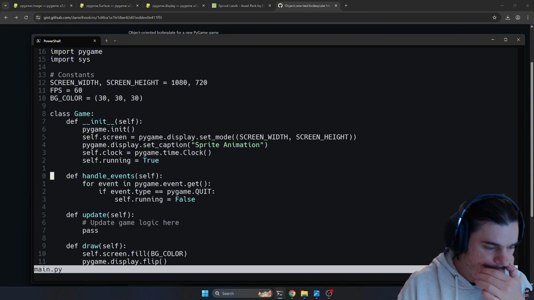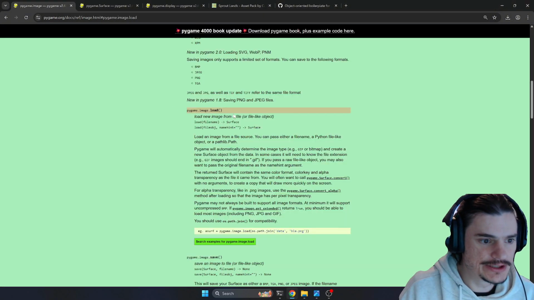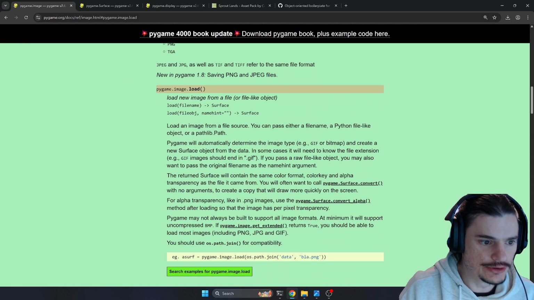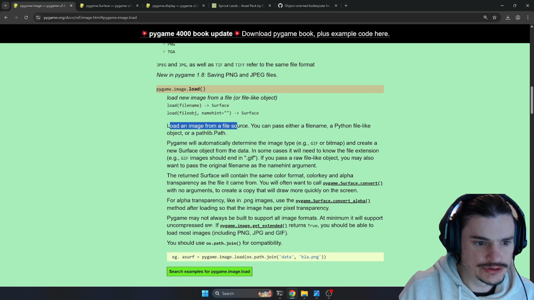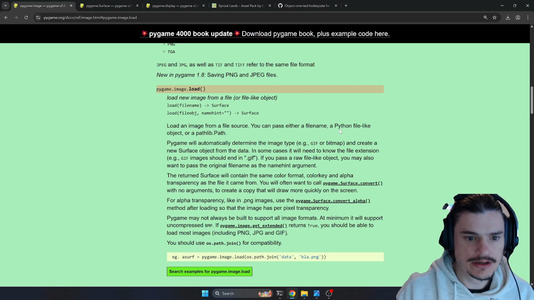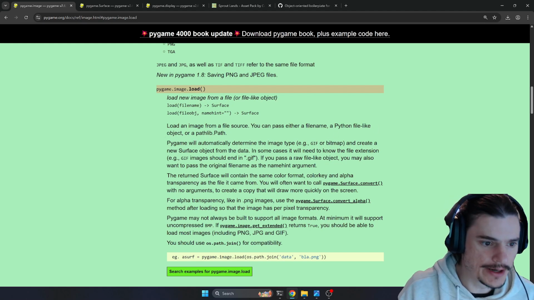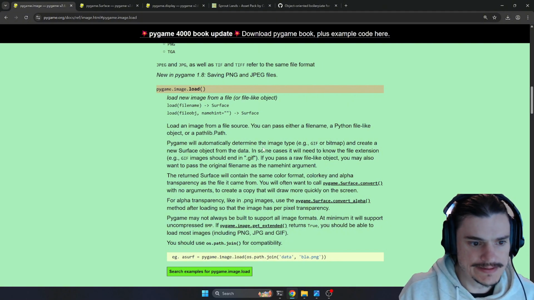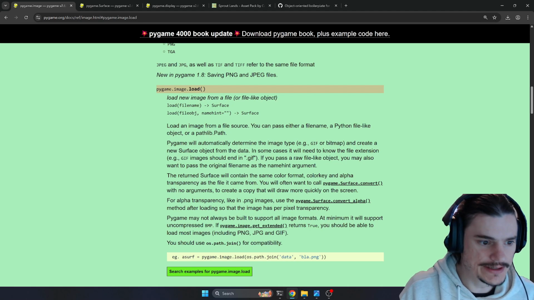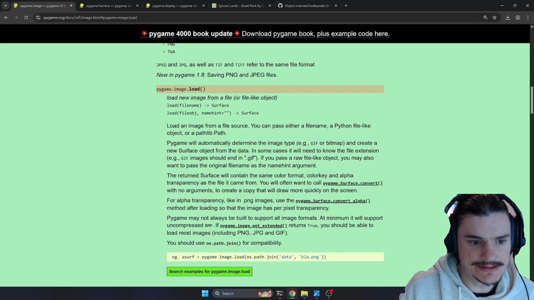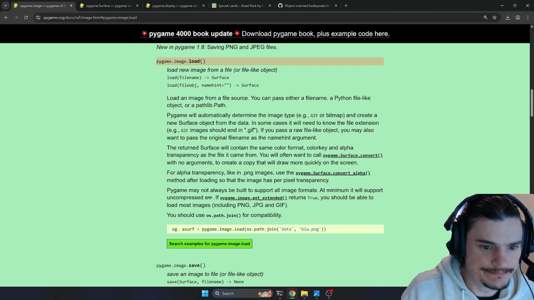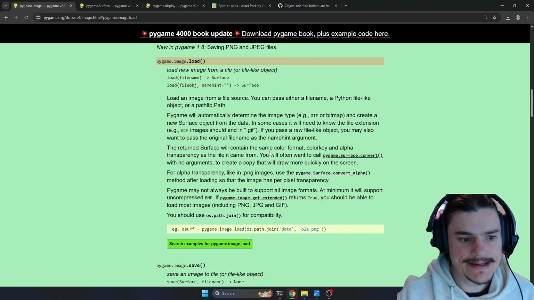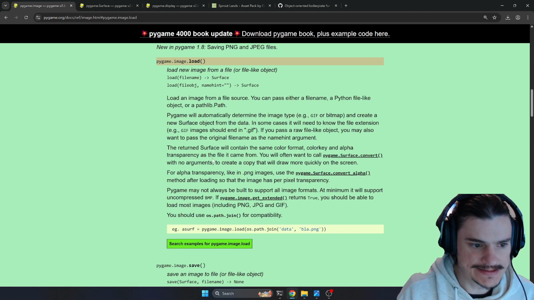Here in the documentation, we have this image load function. This is what we can use to load the sprite sheet. It loads an image from a file source. You can pass either a file name, a Python file-like object, or a pathlib path. Pygame will automatically determine the image type and create a new surface object from the data. In some cases, you will need to know the file extension. If you pass a raw file-like object, you may also want to pass in the original file name. The returned surface will contain the same color format, color key, and alpha transparency as the file it came from.